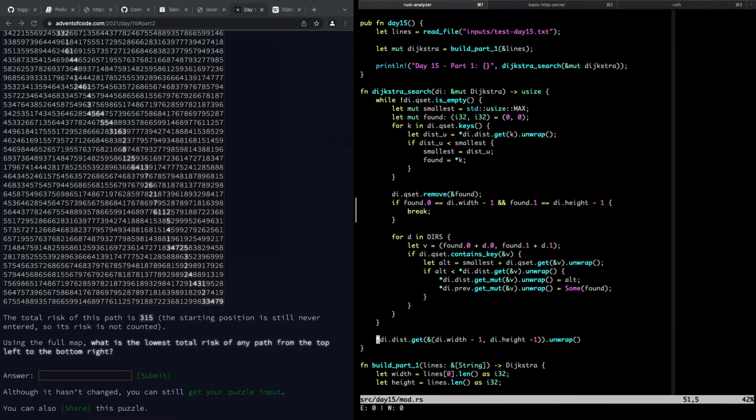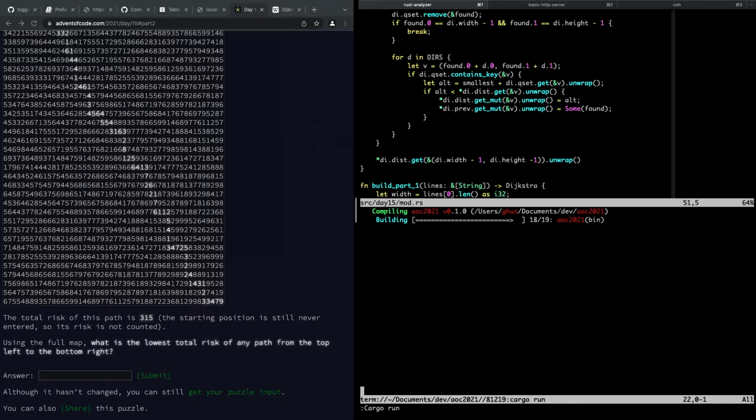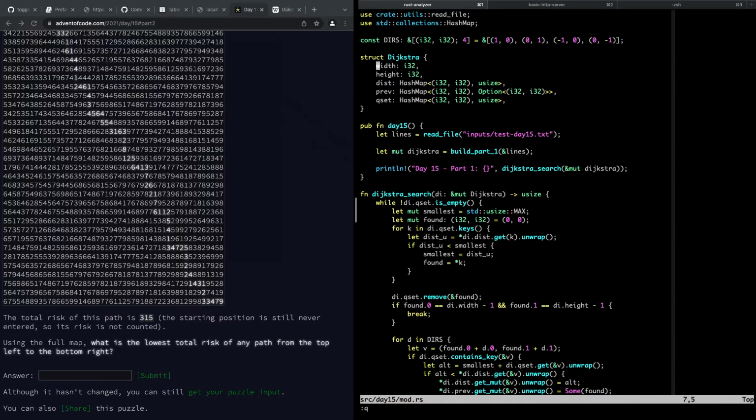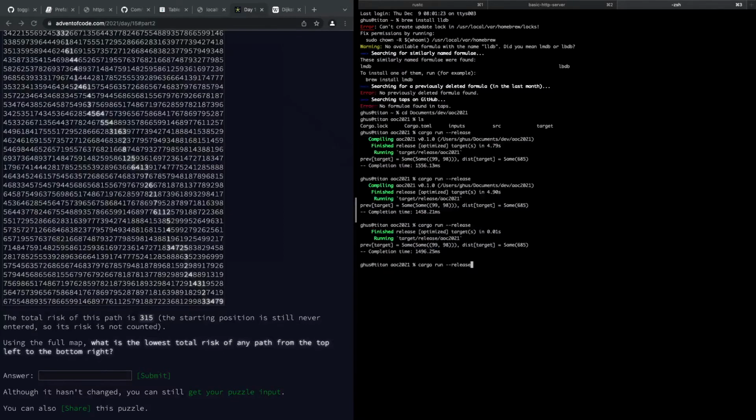Okay, star. Done. All right, so for our test input, this should still generate the same 40 value. And it does. And for our input value, we're going to run this release.